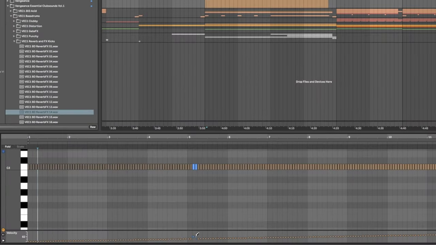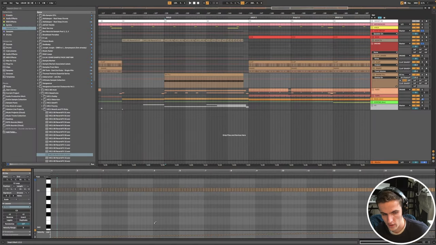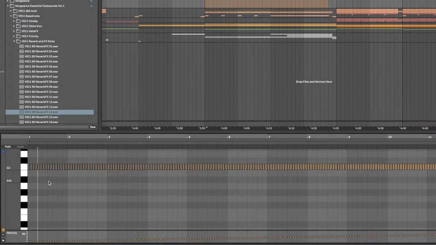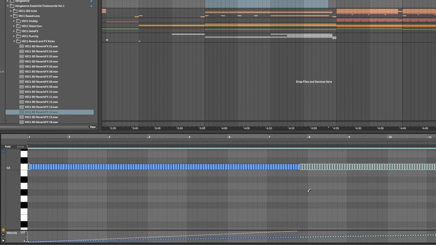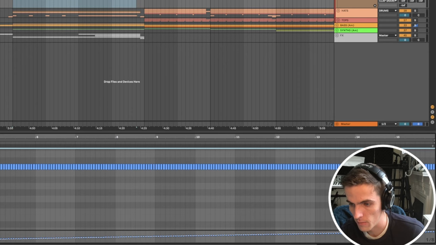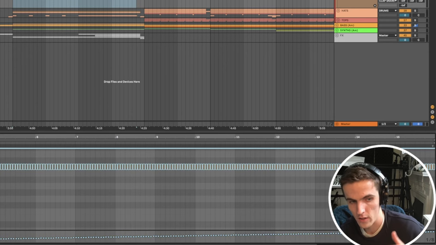Normally when you're doing velocity, it goes something like this. Instead of having to draw it in, I discovered a trick where you can go to the pen tool, hold B, go to the first note, hold Option, and then you can draw a line which will go up in a smooth slope. Because this is a very long section, I can go all the way to this 15 bar, and I can create this really gentle slope.